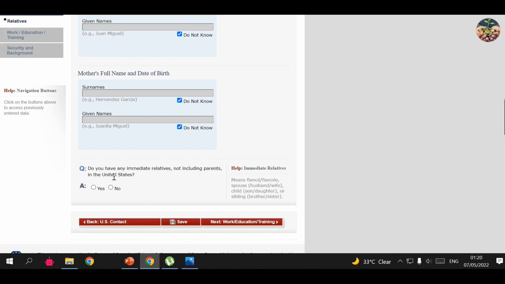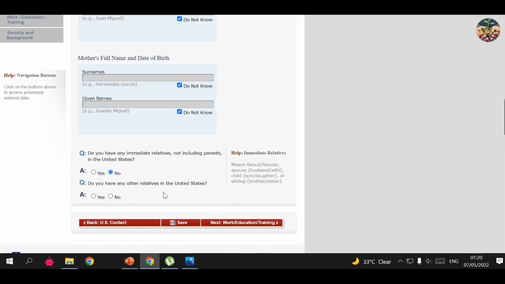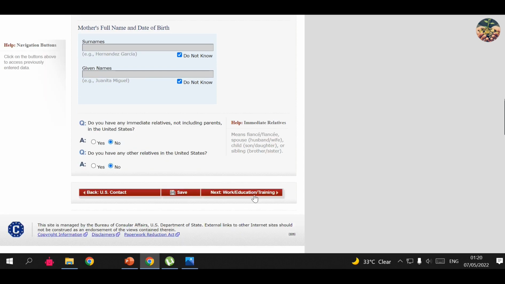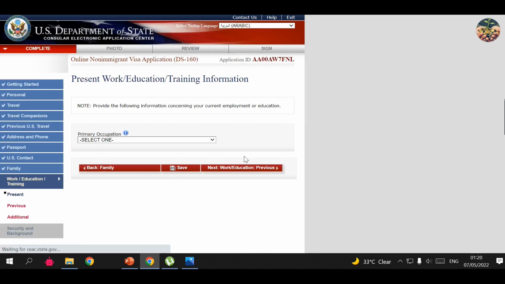And do you have any immediate relatives, not including parents, in the USA? If you have someone in your family who's staying in the USA, click on yes and provide the details about this person. Otherwise, you can just select no. Do you have any other relative in the United States? Also no. And go ahead to the work and education or training.